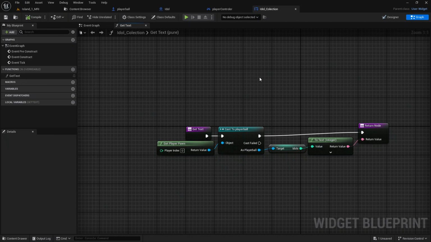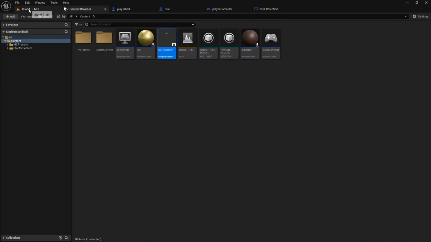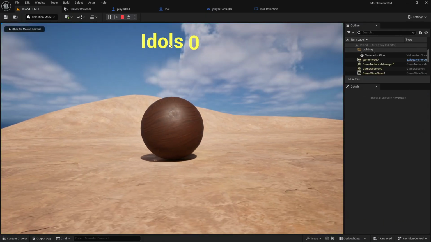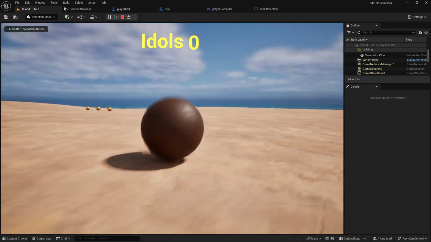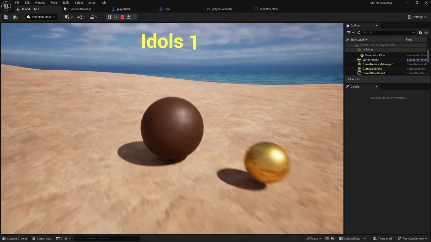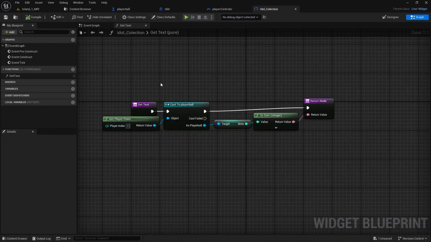Now what I'd like to do... I might have to ask people for advice on this, right? I want it to be that this text doesn't start up here, but it goes flying down into view when you collect an idol. I would also like it if I could have an idol model floating on the screen.